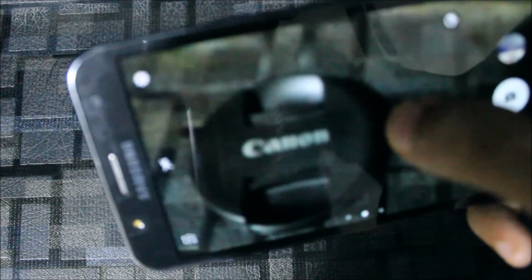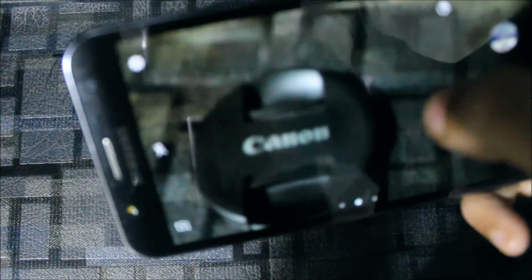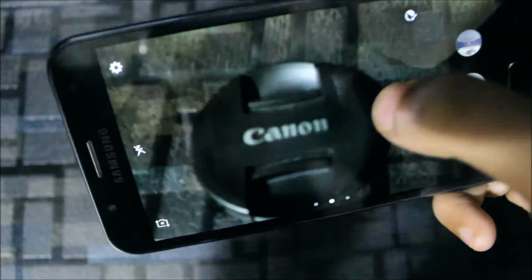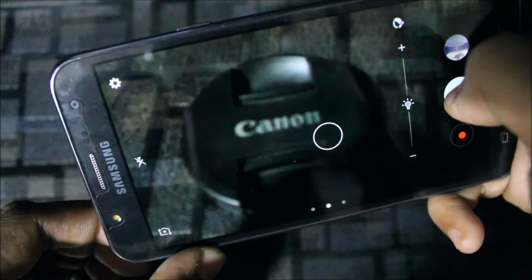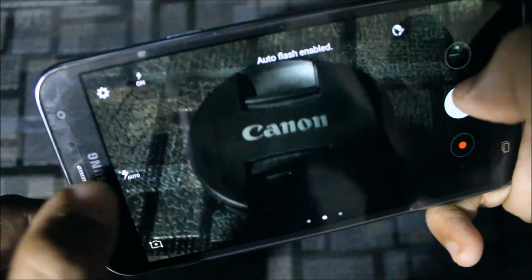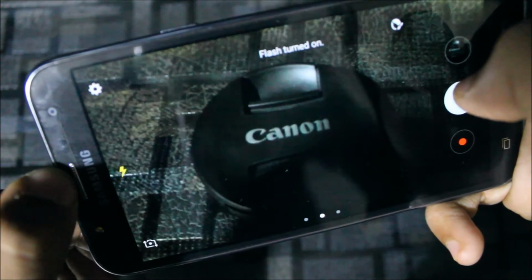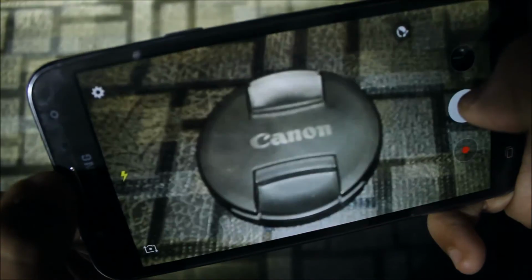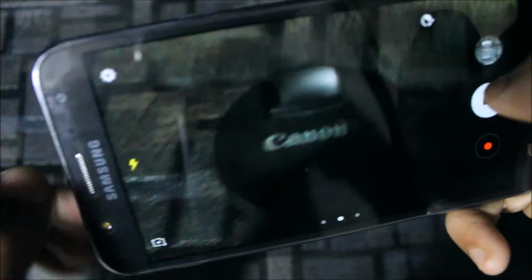So this is the main camera. I think a filter is applied. Okay, no effect. Let's keep it here. Okay, let's take a picture and see if the flash is working or not. Flash is working, so this is a very awesome ROM.